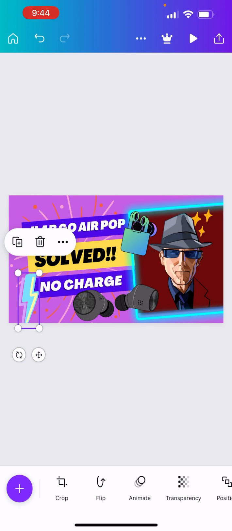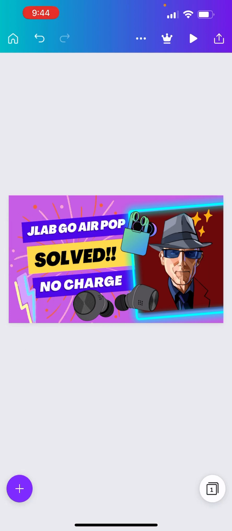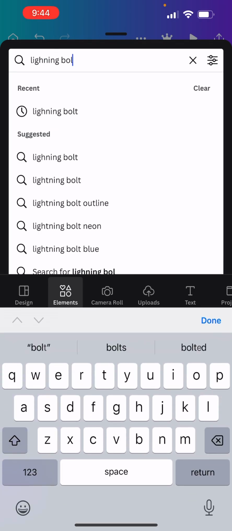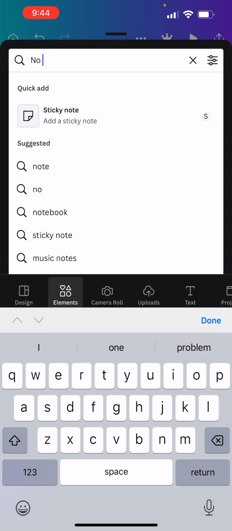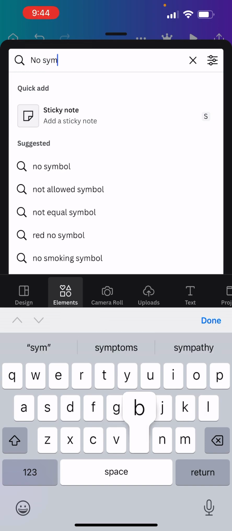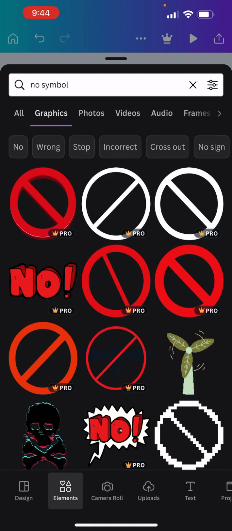Let's pop that up. Now what I want is a no symbol. So let's go with a don't or a no symbol. We'll go no symbol. No symbol. Yes, that's what I want.